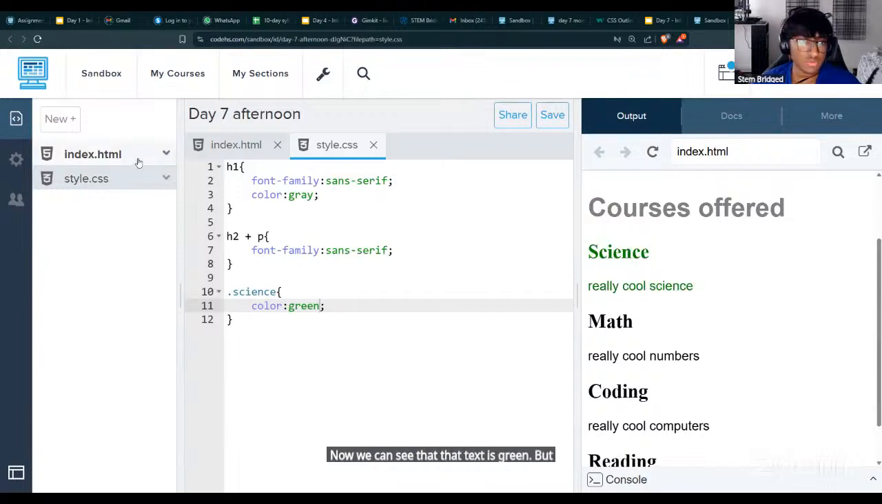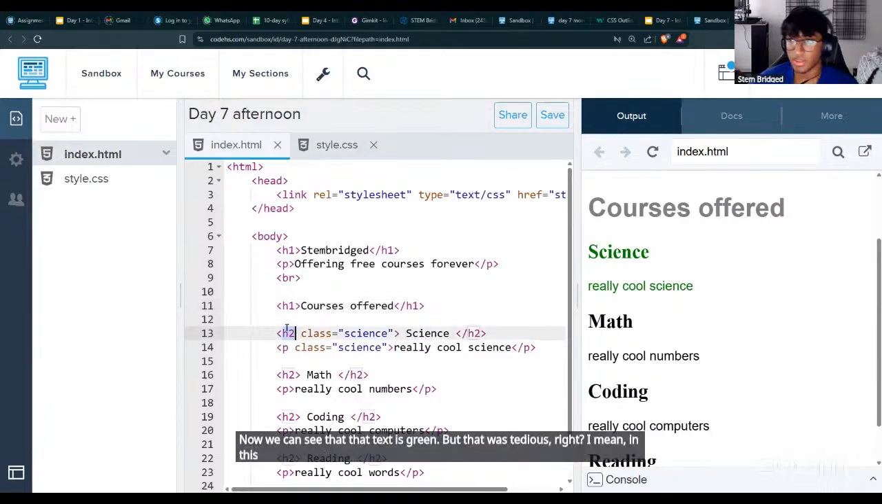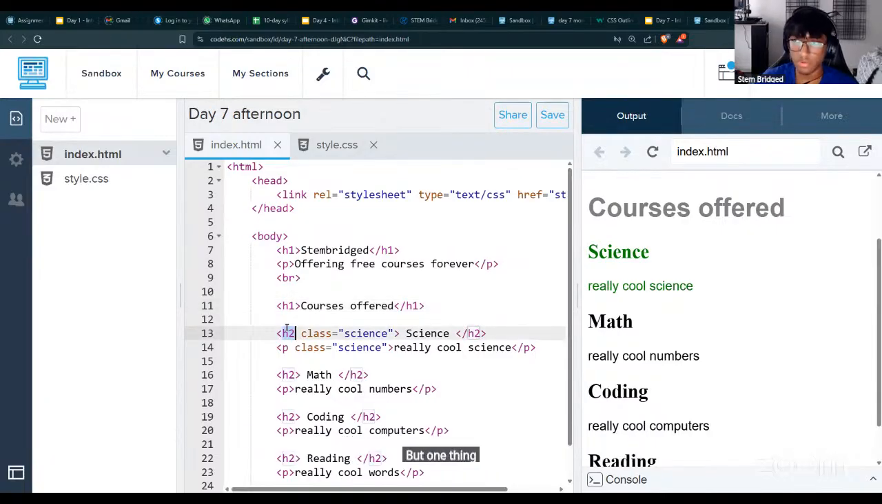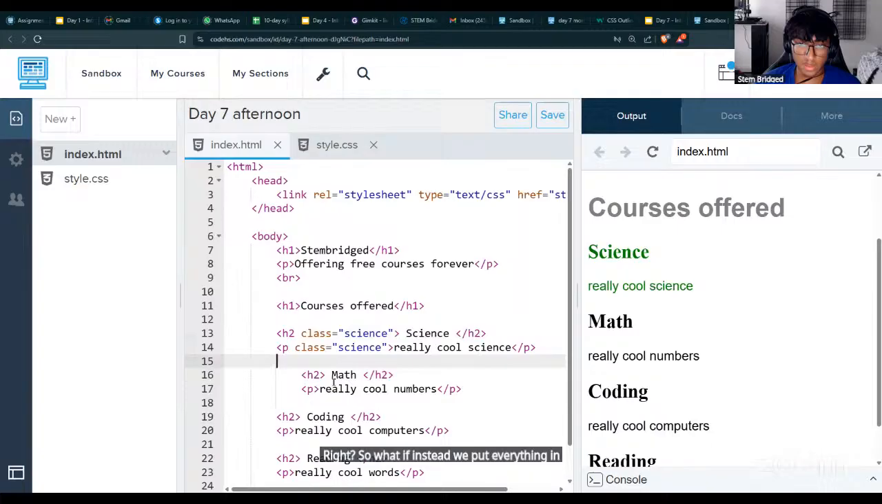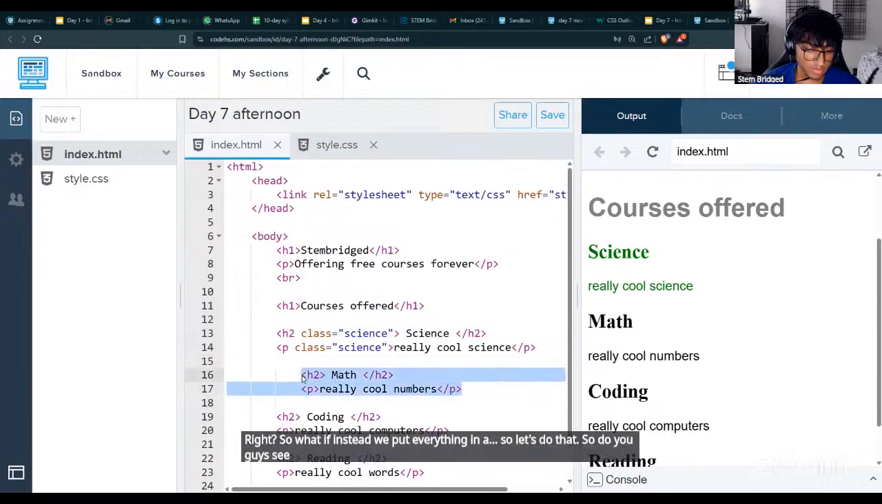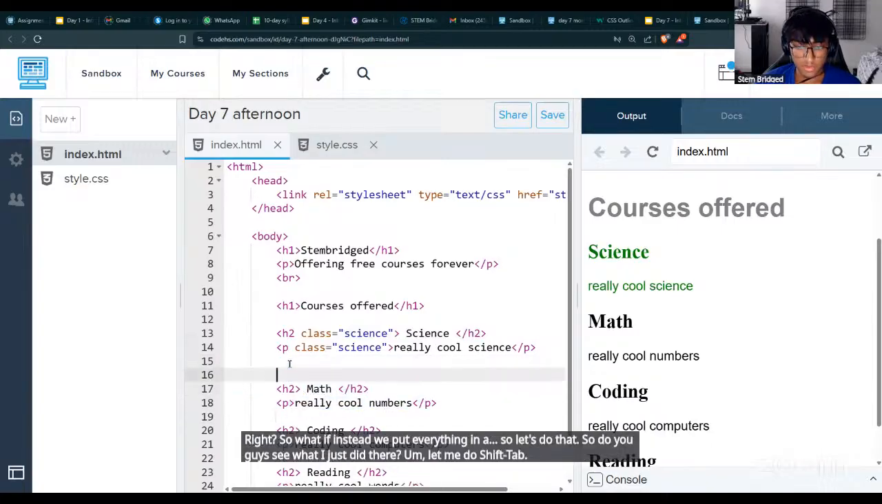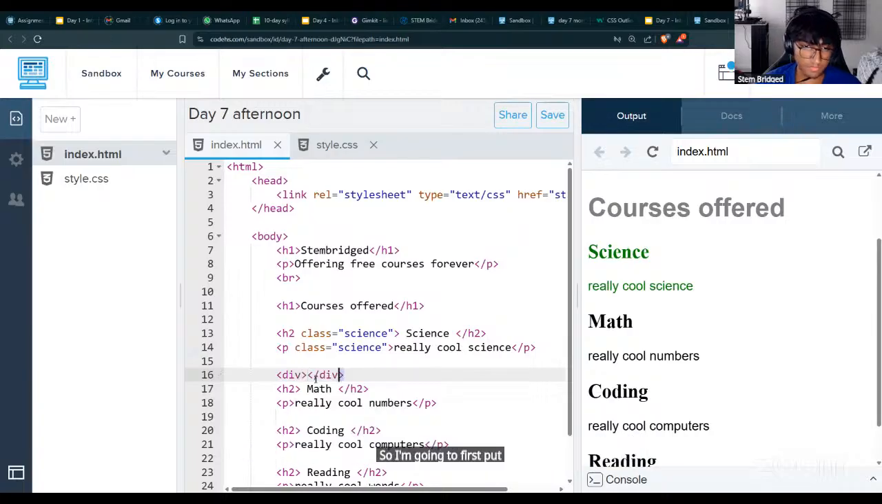But that was tedious, right? I mean, in this case, it was only two things. But one thing, it makes your code harder to track. Second, it's just tedious overall. So what if instead we put everything in a div? So let's do that. Do you guys see what I just did there? Let me do Shift Tab. So I'm going to first put a div around it.